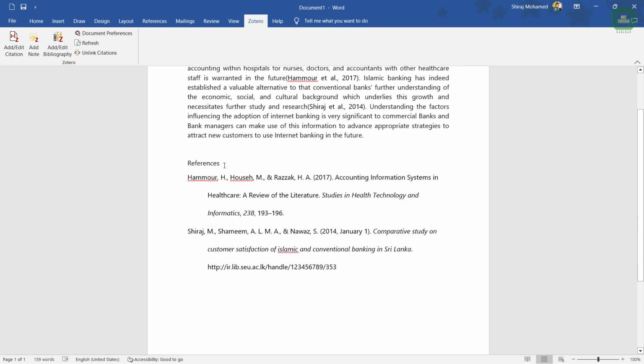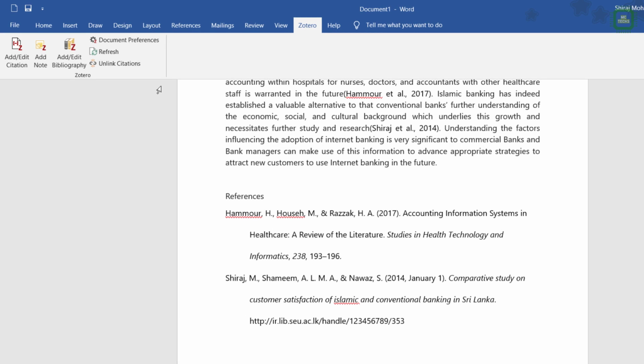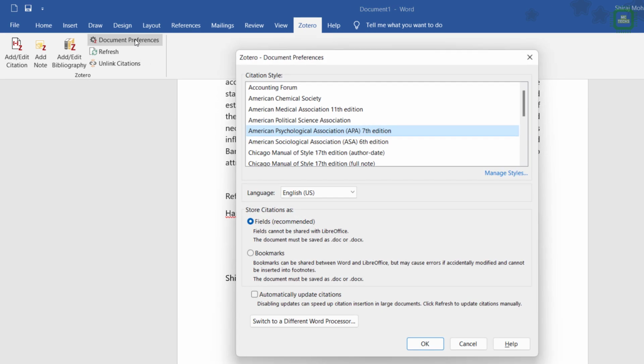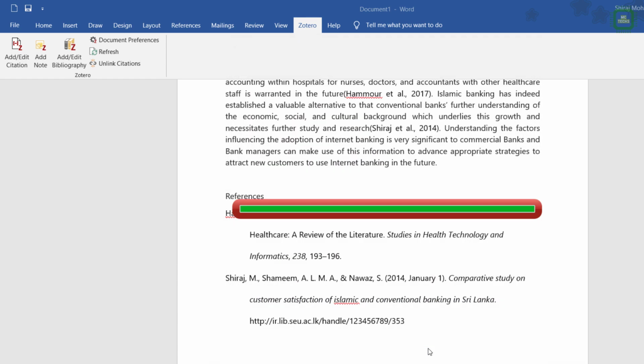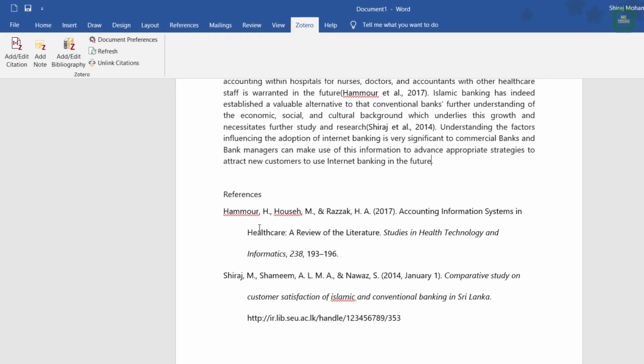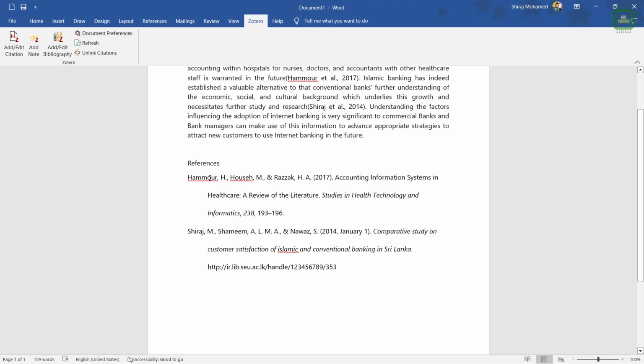If you want to update this bibliography or references automatically, you can come to this Document Preferences. You can check Automatically Update Citations. Then you can click OK. Then automatically the bibliography will be updated.